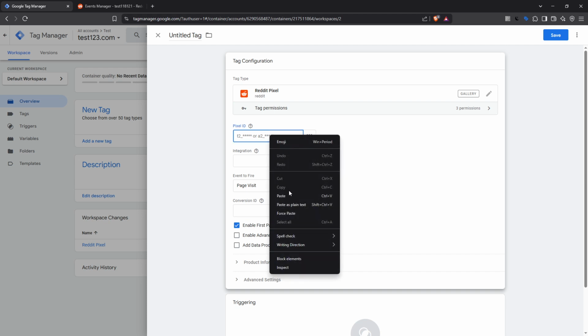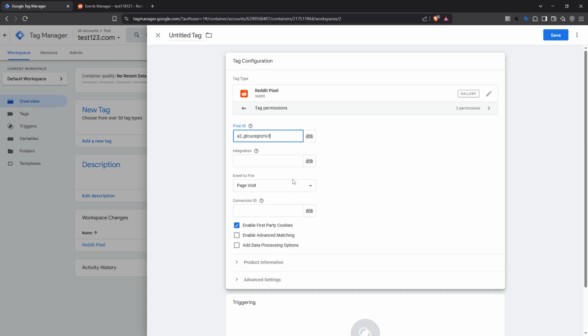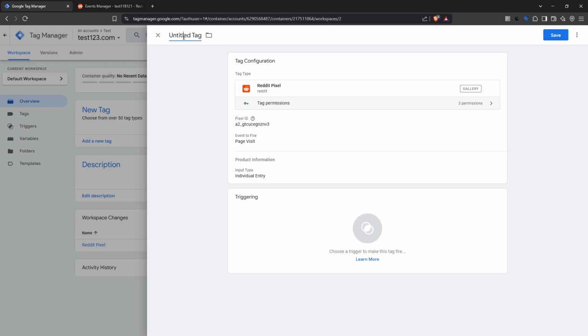Once you've done that, you'll need to paste the Reddit Pixel ID into the designated field within the template. This connects the pixel in Google Tag Manager with your Reddit Ads account. With the pixel ID in place, verify that the event to fire setting is configured as page visit, or another event that suits your tracking needs. This setting determines when the pixel should activate on your website.